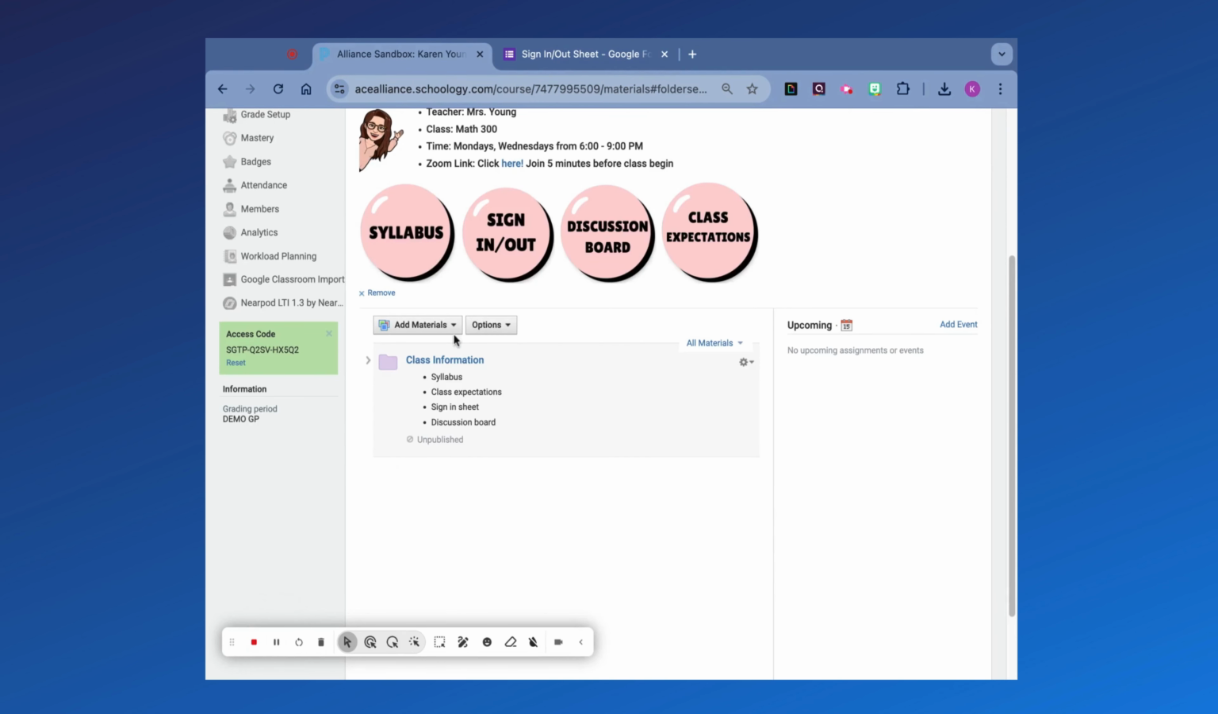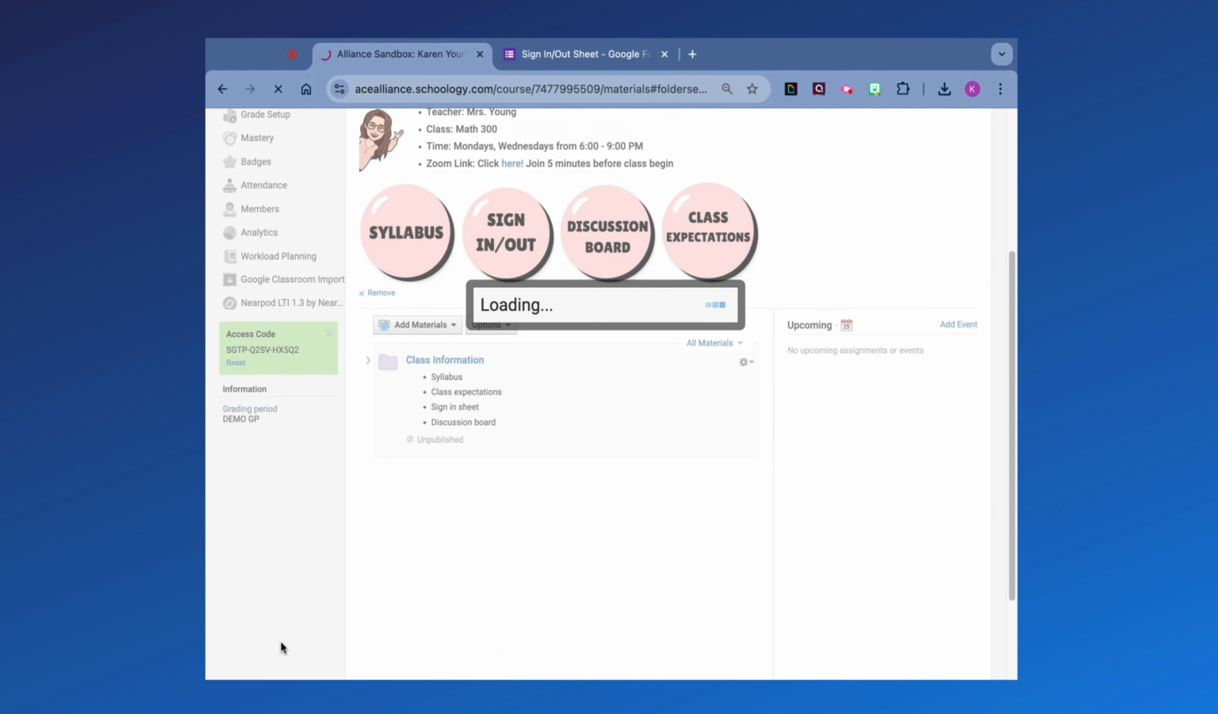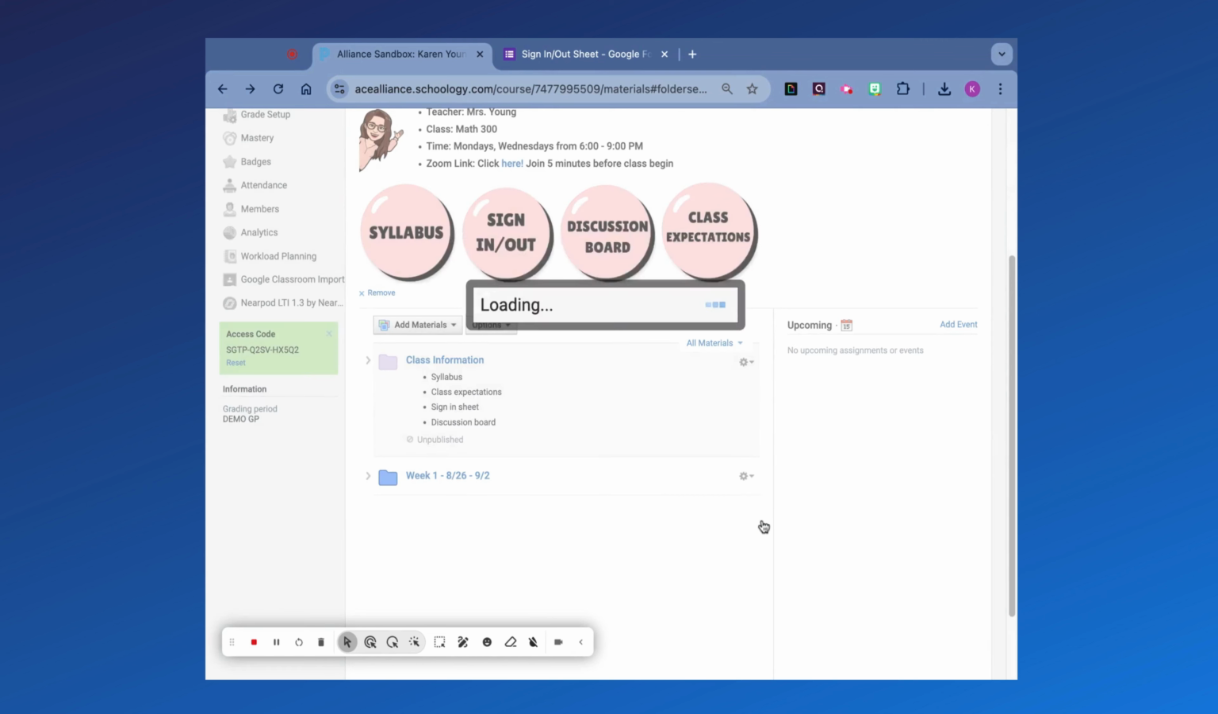Now let's create some weekly folders. In these folders, I'd recommend putting the week number and the dates that your class met. Notice how this week shows big and bold, whereas this one's grayed out. That is because this one is published and this one's not. If I want to unpublish this folder, I can simply go to the wheel and click Unpublish.